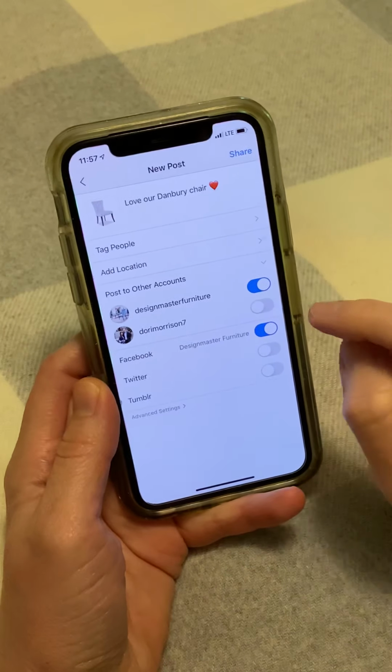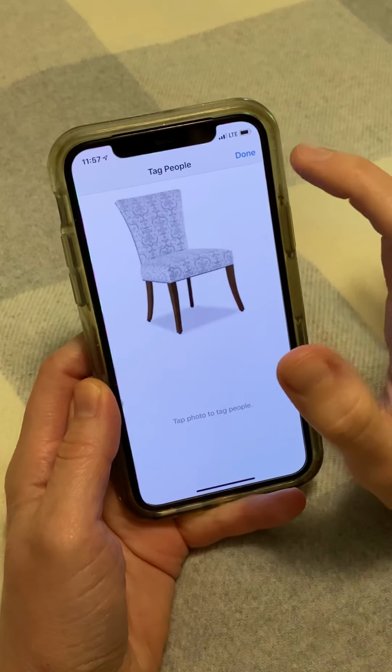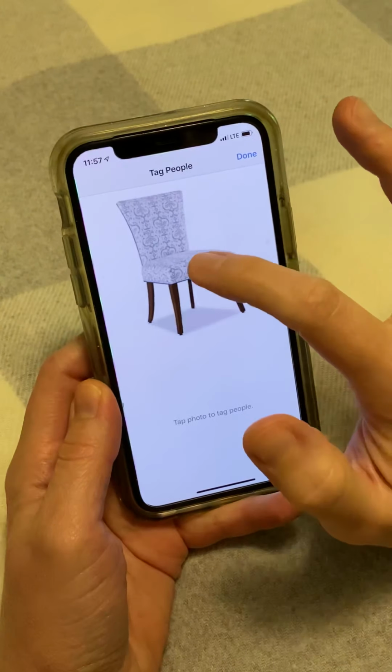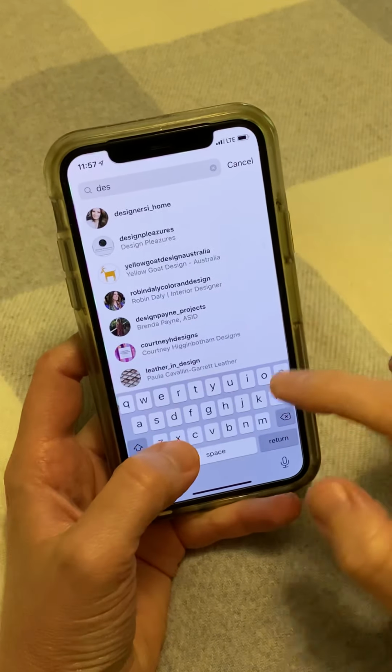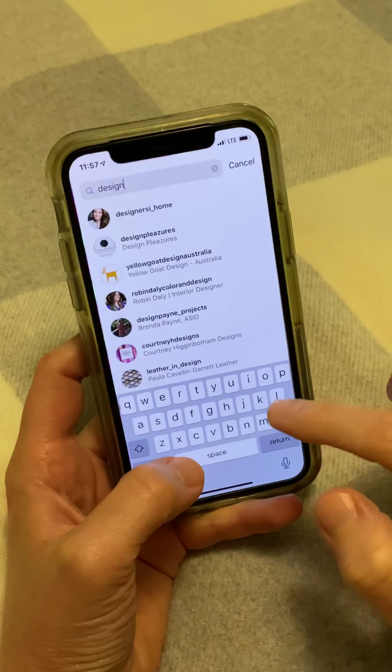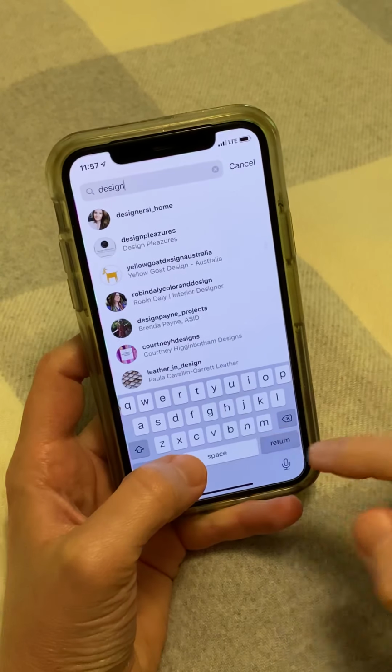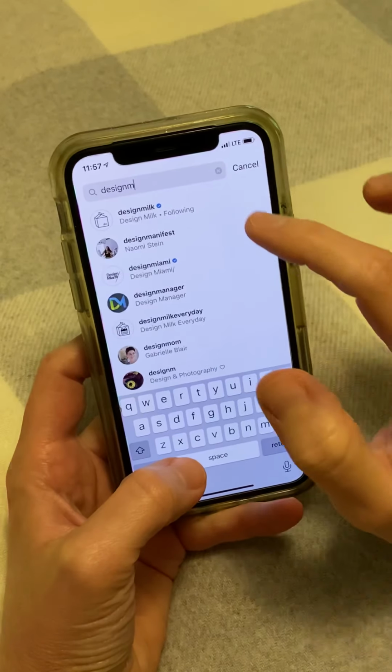And then I'm going to tag people. I'm going to tag Designmaster Furniture, so you tap anywhere on the picture, and then you start typing in, and things will come up. So keep typing until the word you're looking for shows up.